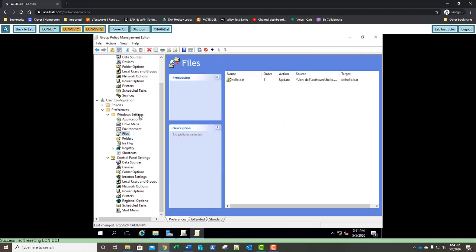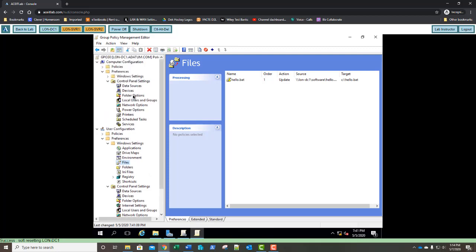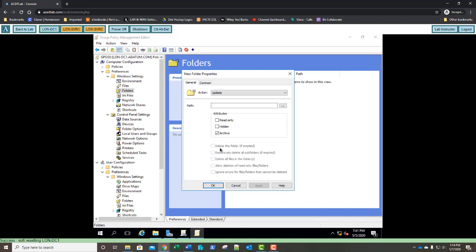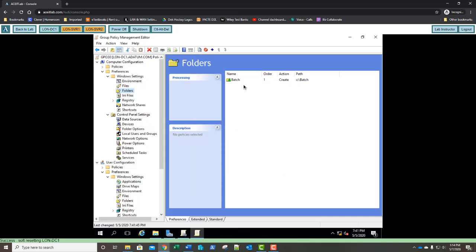Let's go to Computer Configuration, Preferences, Windows Settings, and select Folders. Right-click and select New Folder. And for our action, we're going to tell it to create. And the path that we're going to create is called C:\batch. Go ahead and click OK. So the instruction will be to create a new folder called batch.